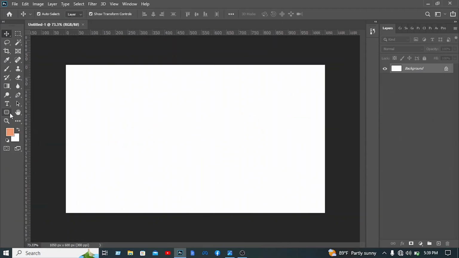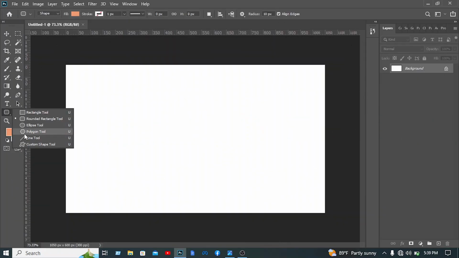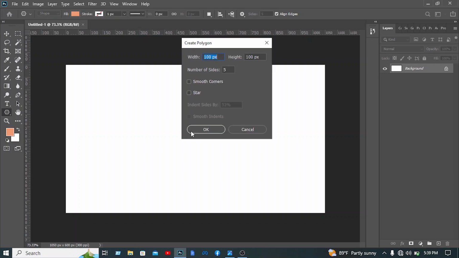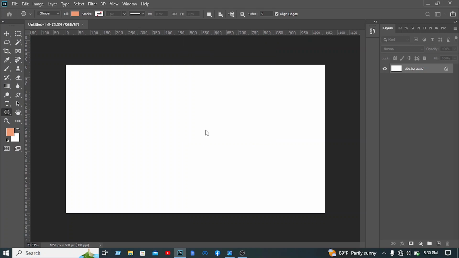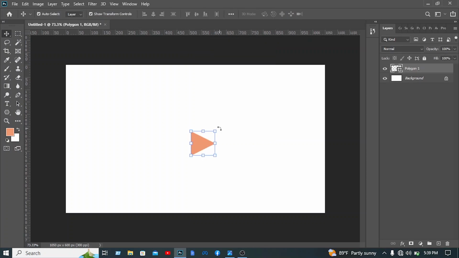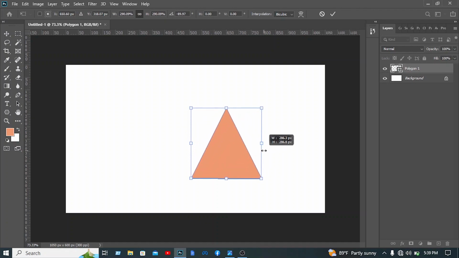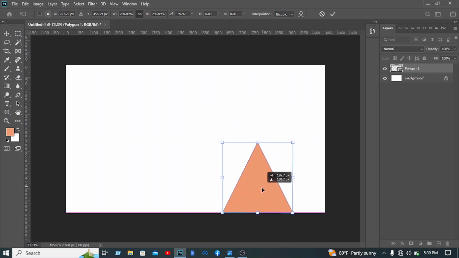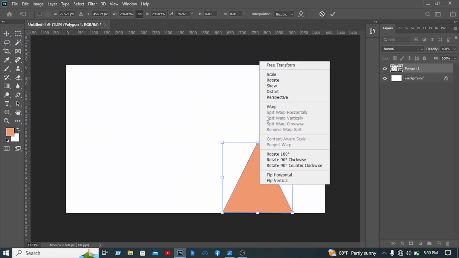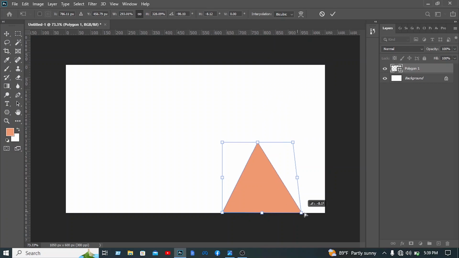After that you have to select the shape tool from here, then right click on here, then you have to select this tool. Then you have to click on here, then click on here, then type here 3, then click on the OK. Then you have to select this, then you have to rotate this in 90-degree angle, then increase the size of this, then you have to drag this in here. Then right click on this, then click on the desktop.